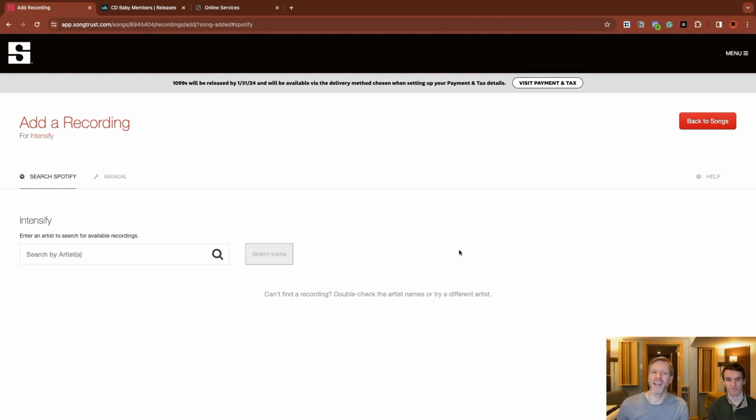If it hasn't released yet, you can't actually go through with this full registration. So you can go look up your ISRC code in your distributor's account. You can go to CD Baby, go to Spotify Single Release, and you'll find the ISRC code and copy paste it in. But you can also search Spotify, which makes this really easy if it's already out.